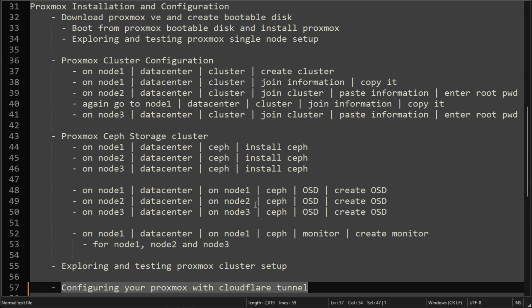Now we'll go step by step: how to install Proxmox, how to configure it, how to configure clusters and Ceph storage, and then we'll test it. And in the end, I will show you how you can expose your home lab Proxmox setup to the internet through a Cloudflare tunnel.